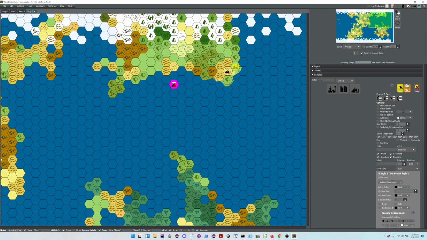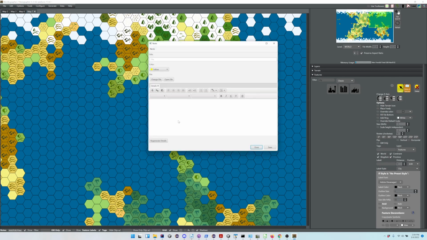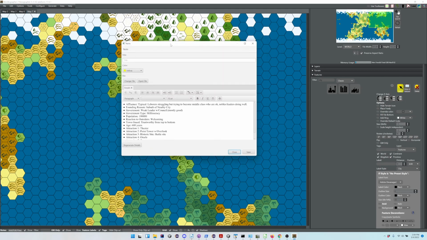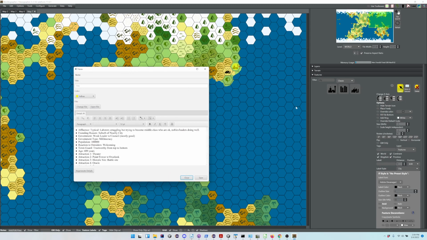When you pull up notes of selected, Worldographer is generating a bunch of information about many of these more common features, more common points of interest. So here's a city: how affluent is it, and why was it founded, and so on and so forth. And these are all randomly generated. Like this one here, the founding reason, suburb of a nearby city, that might be very true, that this was the suburb of this ruined city that was over here.